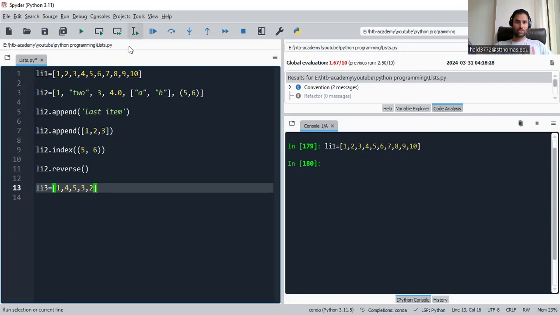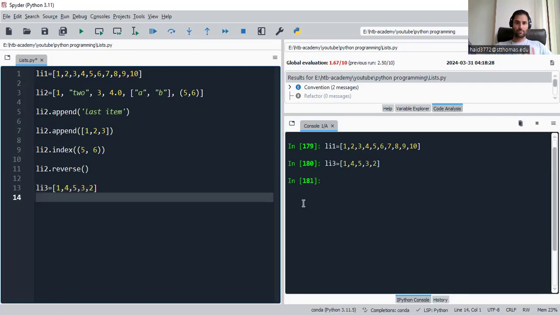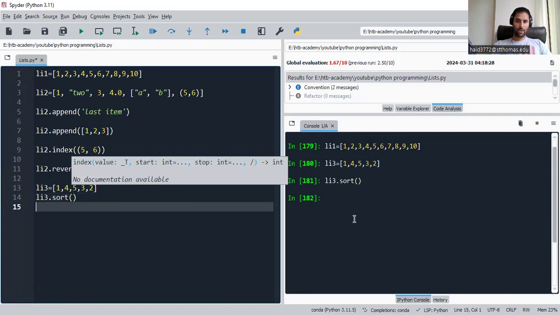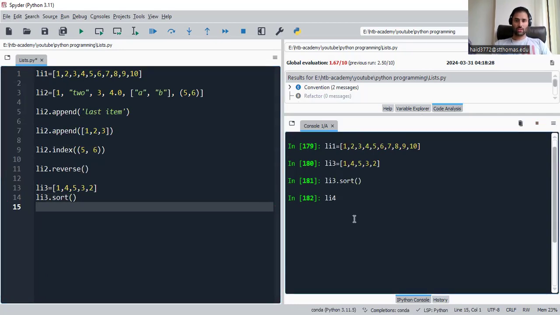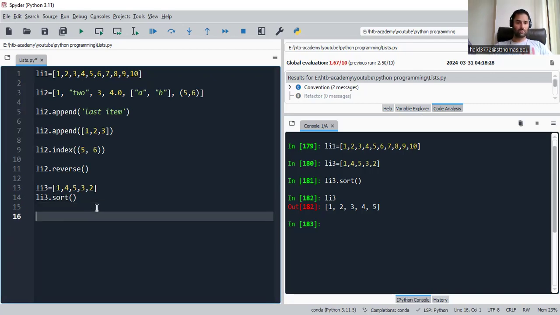I run it, and what if I sort this value? Not reverse, sort: li3.sort(). I run it. Now if I check the value of li3, the list should have been sorted. So it's 1, 2, 3, 4, 5. The same goes with letters, alphabets. If it's A, C, something, it will sort them out and present them in an ordered way.